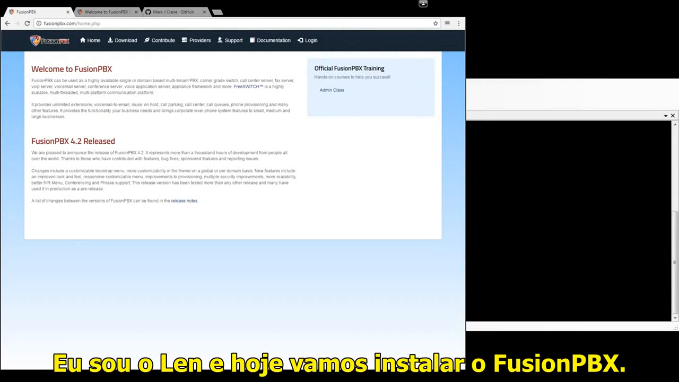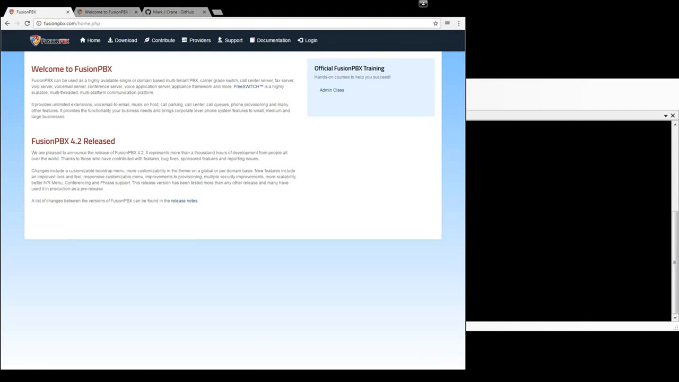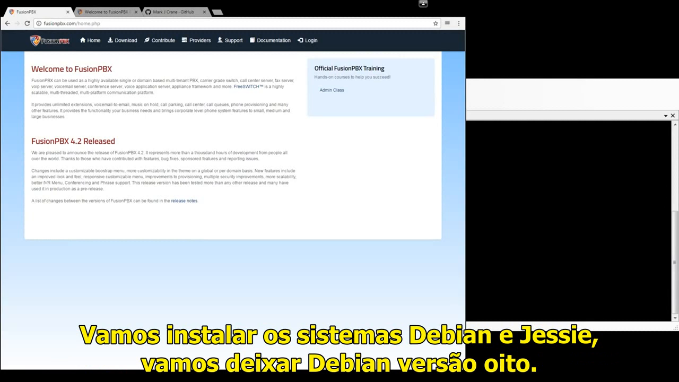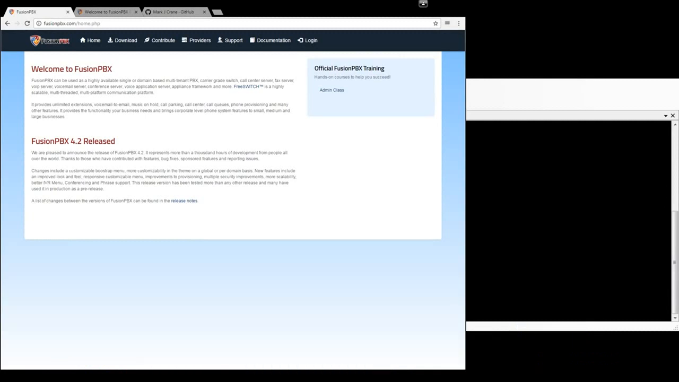I'm Len, and today we're going to install Fusion PBX. On this installation we're going to install with Debian Jessie. That's Debian 8.